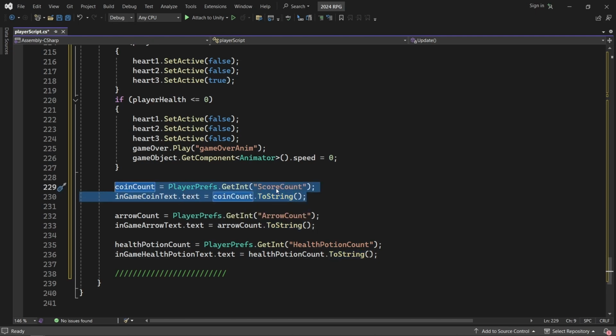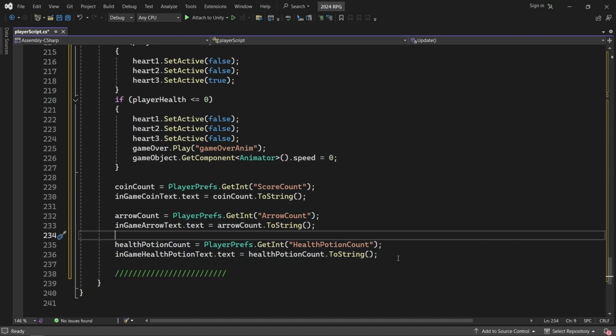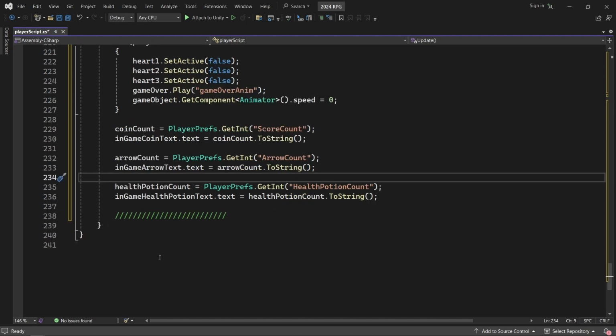It's pretty much showing the actual live count of coins we have. This is doing the live count of arrows that we have, and this is doing the live count of health potions we have, okay? So make sure you have all 3 of these down so you can get the live count of all your items. All right, awesome. So that's the last part for the void Update. So far, so good. All right, let's go ahead and continue on.